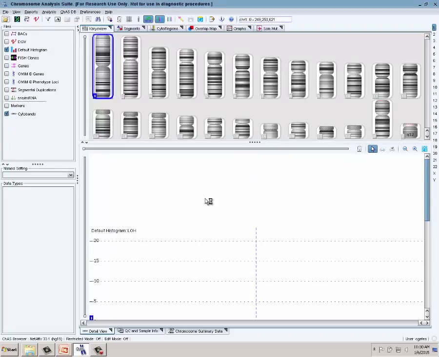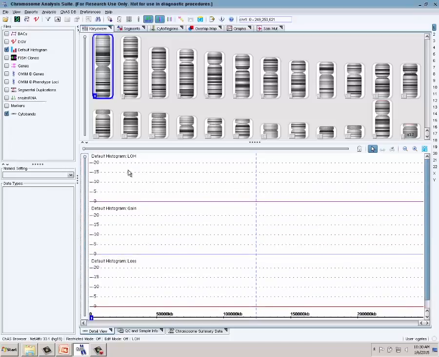So this is a brand new installation of ChAS, and so we can see here that I have nothing in my histograms, at least for chromosome 1. And so let's go ahead and see how do we access these ChAS database tools. We come up here to ChAS DB and choose Database Tools.